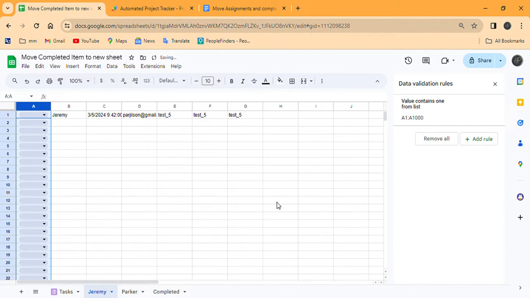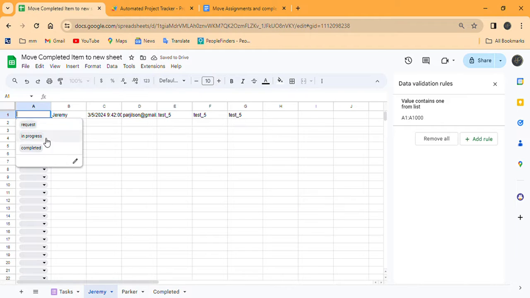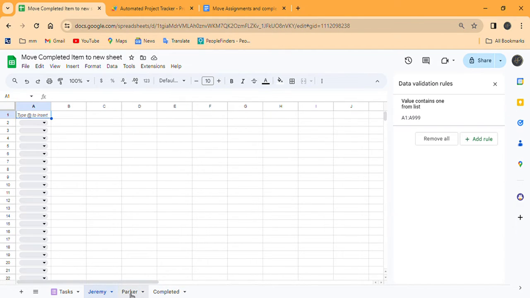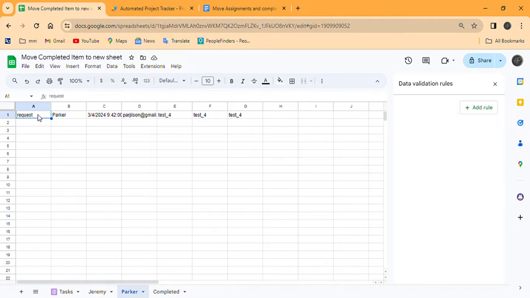So now that we have added that, we can go here. We're done with our assignment. We hit complete. And now it gets moved over to our completed section. So no matter the name of the spreadsheet, you could actually change this by just manually typing in the word completed, and that will move it over to the completed spot.